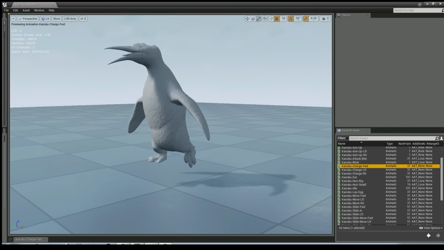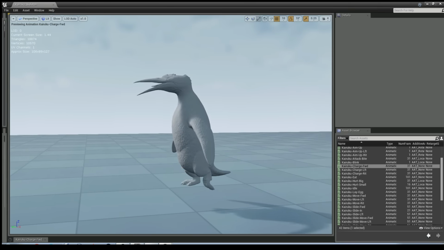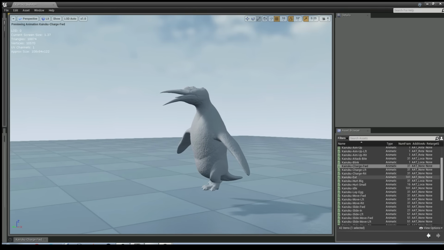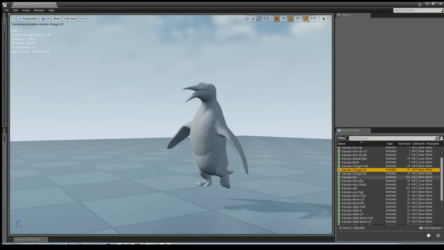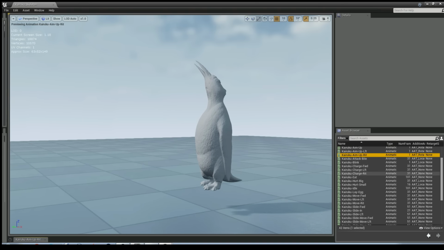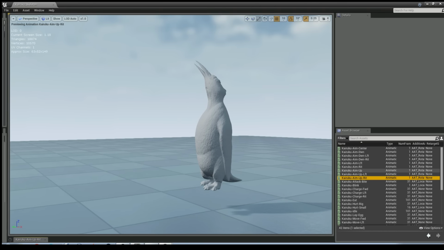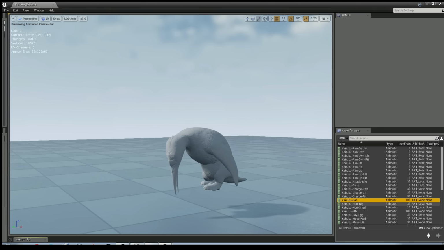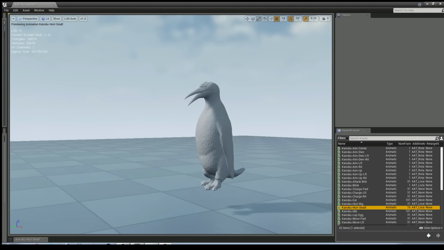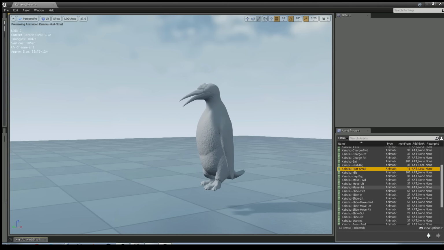Charge forward. Look at it. It's so adorable, I think. Oh man, this guy's gonna be funny. How many people are gonna be naming theirs Happy Feet? I think a lot of people are gonna be doing that.